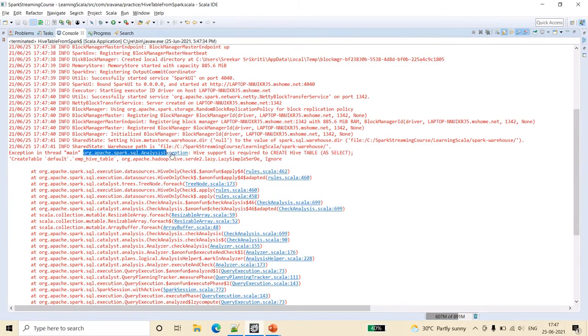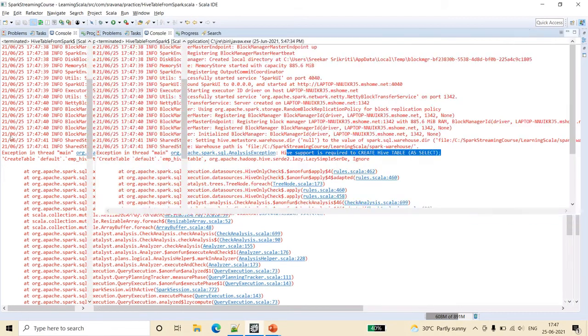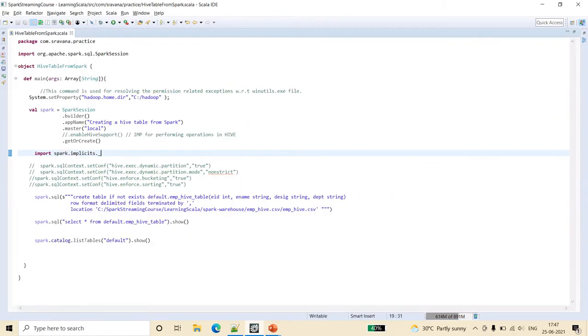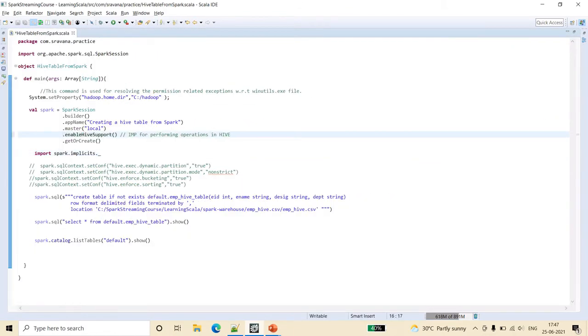So friends, as discussed, we get an AnalysisException: Hive support is required to create the Hive table. If you don't use this function, you get this kind of exception. So this is very important for performing Hive operations from the Spark job.